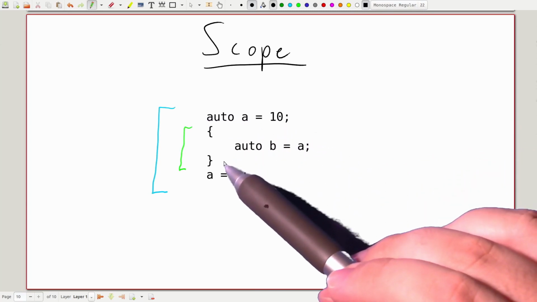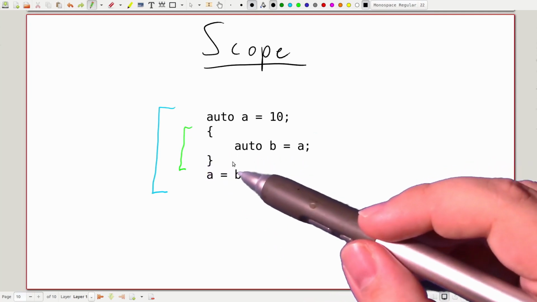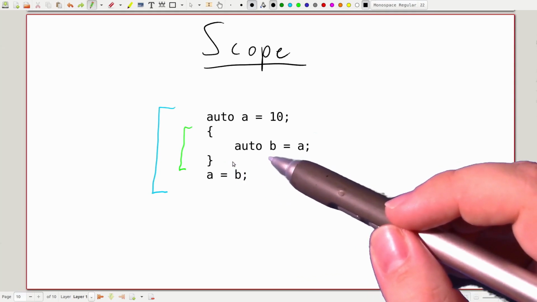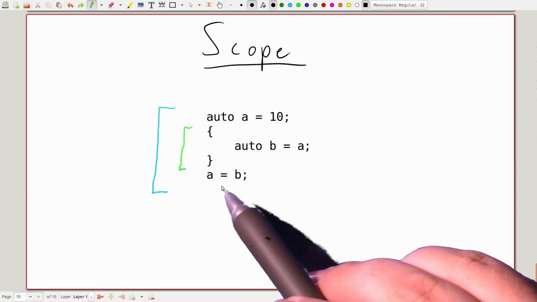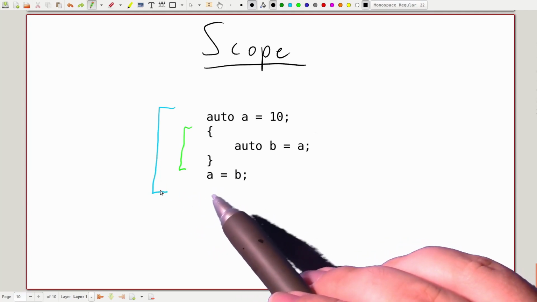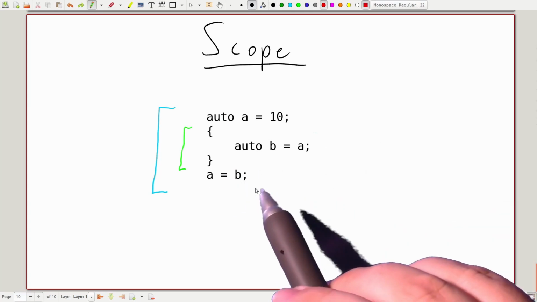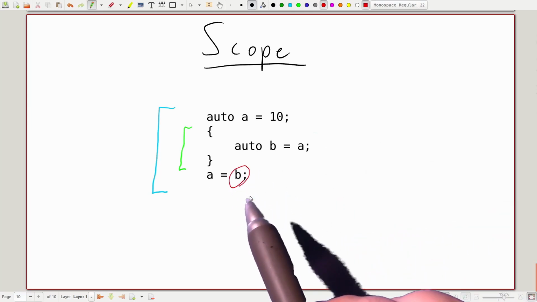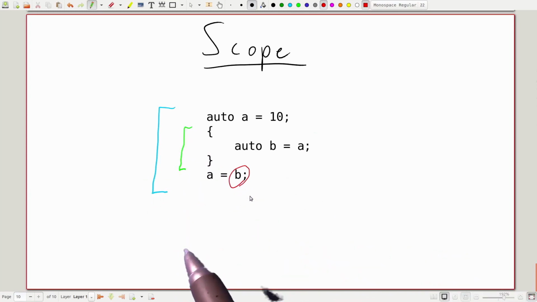The next line closes our block and thus closes the green scope. B now no longer exists. Because its scope was finished, it's been destroyed. And that's problematic for our last line of code, where we say a equals b. We're back in the blue parent scope, and so every variable that was declared in the nested scope no longer exists. So when the computer sees this reference to b, it's going to fail to run our program because it doesn't know what b is. B doesn't exist in the blue scope.